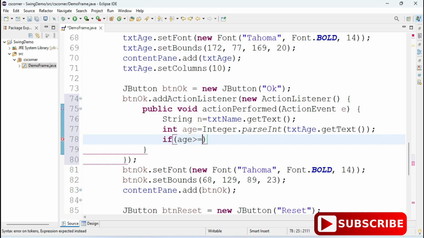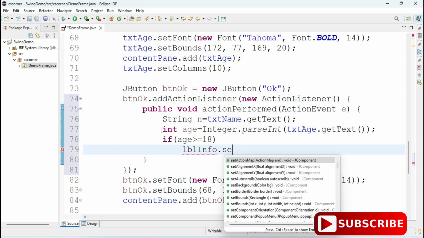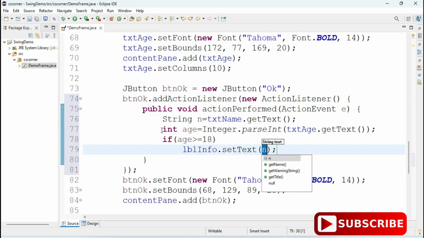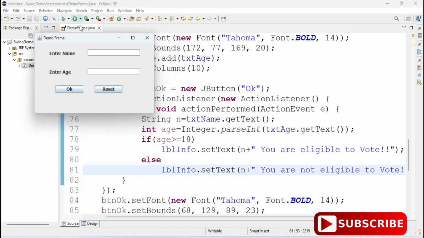So if age is greater than or equal to 18, then in my label I am going to print a message, you are eligible to vote, else you are not eligible. So let's do that part. I have completed this condition, and here I am typing. Along with the message I want to print my username. My username is stored in the variable n. So I am writing lbl info dot setText, and then I am writing n, and after that I am putting plus, that is the concatenation operator, and then I am putting the message in double quotes, that you are eligible. Now the else part I have also completed: setText, and then you are not eligible. Done guys. So both parts of the coding are done.